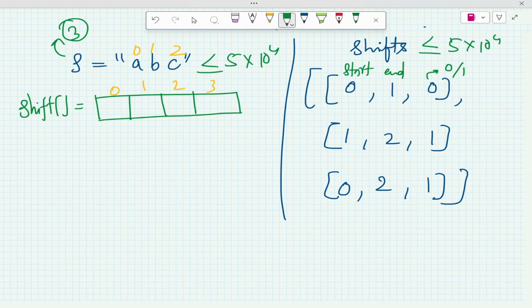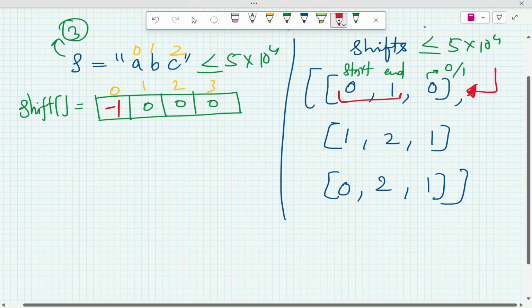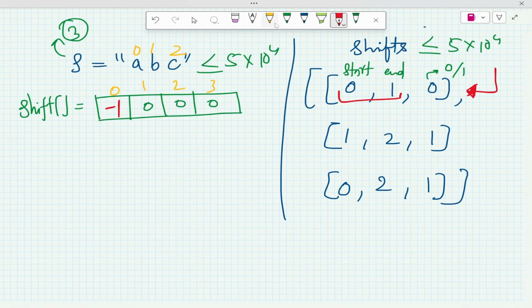Initially mark it with 0 0 0 0, and let's apply the first query. The first query says from 0 to 1, shift all the characters in a backward direction. So in a backward direction, I'm replacing this one with -1, and the last index we are given is 1, so I go to its next index, which is 2, and here I'm going to put +1.